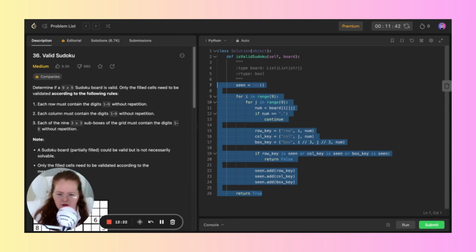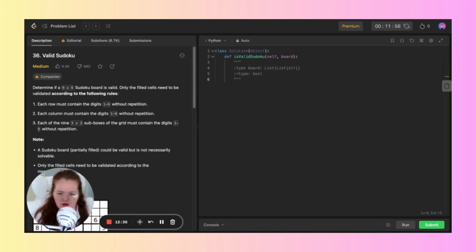Maybe I should change it to value. I'm going to change it to value. I'm going to do rows, columns, boxes, and then for i in range. And then I'm going to go through and check individually rows, columns, and sub boxes, and then return true. Because that's going to be a path of least resistance, I think.